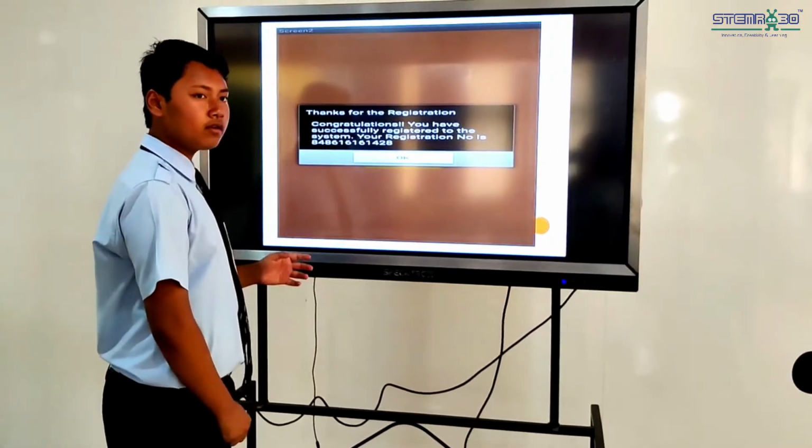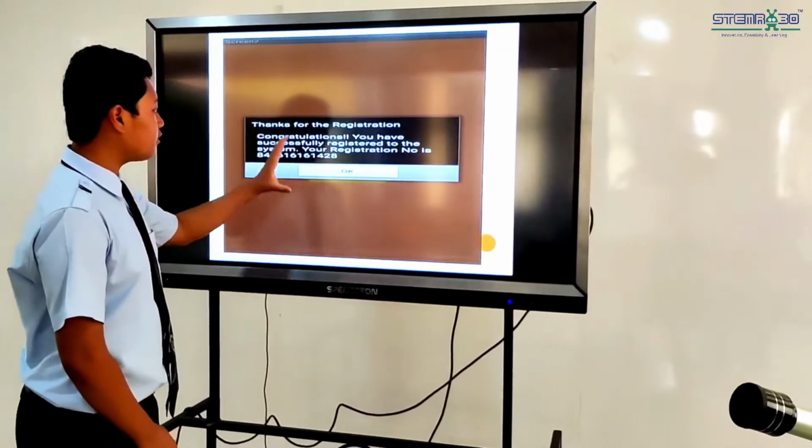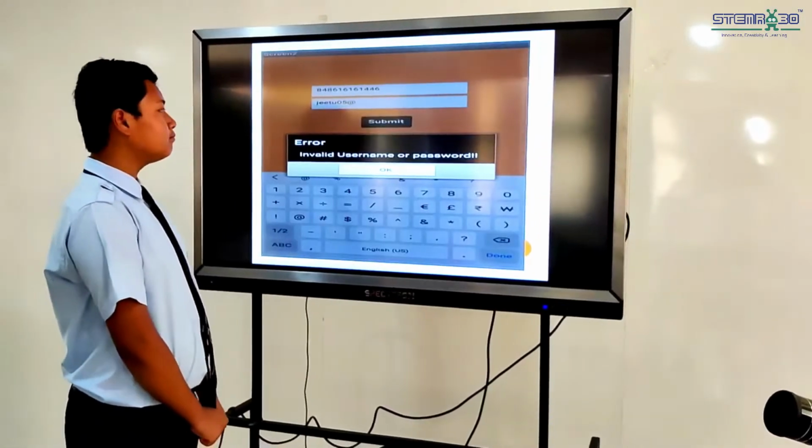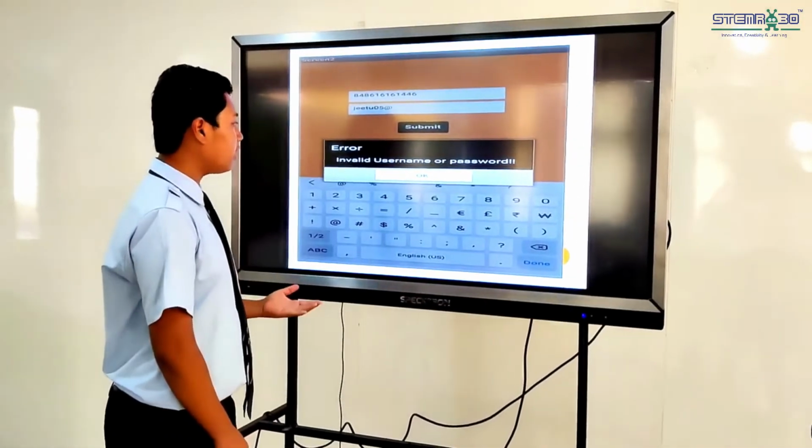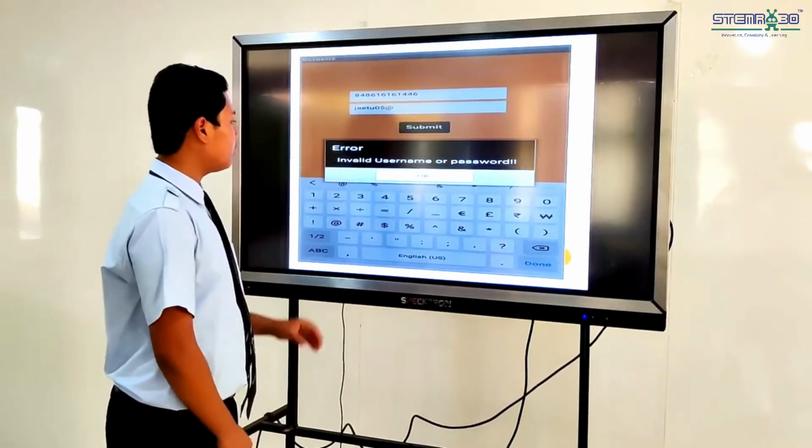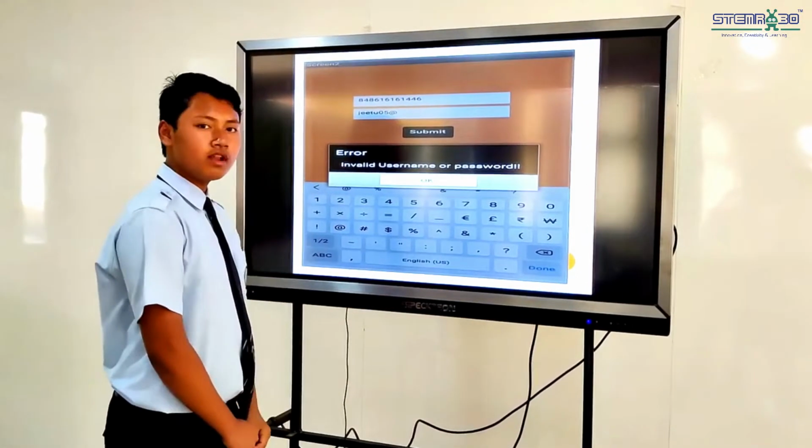And then if you are successfully registered, an interface like this will come in front of you. And if you put a wrong email ID or a wrong number, then the interface will come like this: invalid username and password.